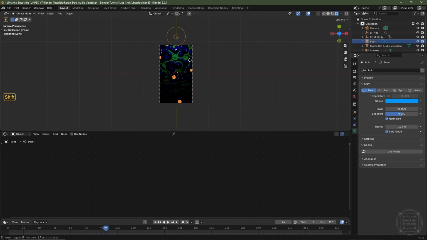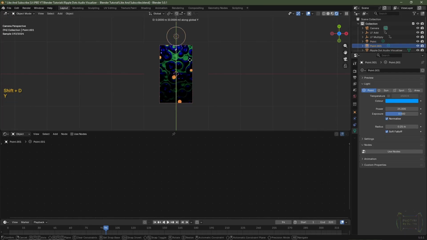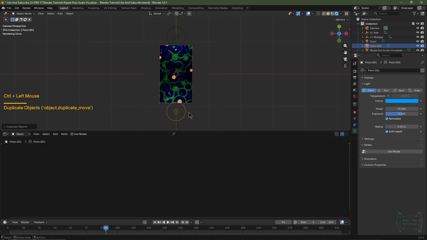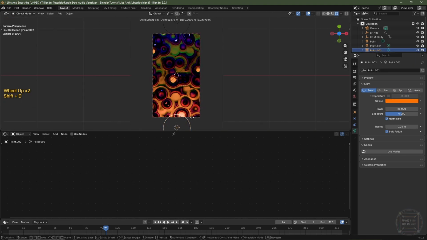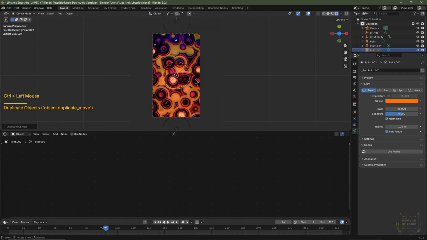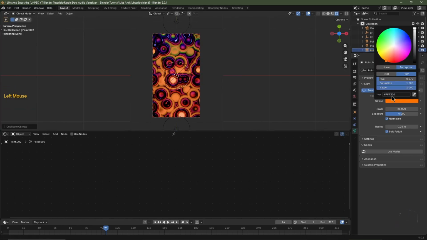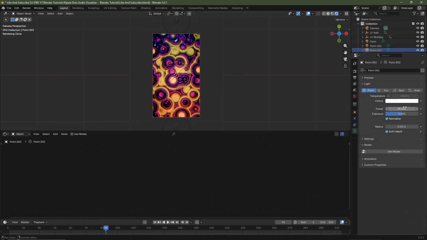I'll then hit Shift D to duplicate. I'm going to hit Y, hold down control, and I'm going to drag it on the y-axis 2 meters, so we're just below the plane here. And on my light data tab over here, I'm going to change the color to orange. I'll then hit Shift D to duplicate. I'm going to hit Y, hold down control to snap it to the grid, and I'm going to bring it to the center. I'll then change the color from orange to white. I'm going to decrease the power to, let's say, 20 watts, and maybe I can increase the radius to 0.5 meters.